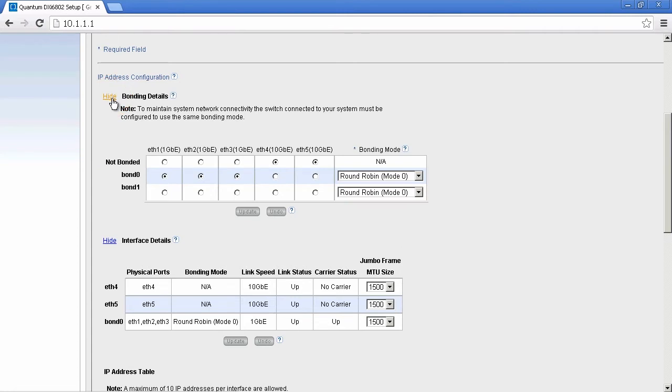Bonding allows you to create bonded interfaces consisting of 2 or more physical ports of the same link speed. This aggregates multiple ports into a single group, effectively combining the bandwidth into a single connection. Bonding also provides fault tolerance. You can lose one physical connection from the bond and still maintain connectivity.